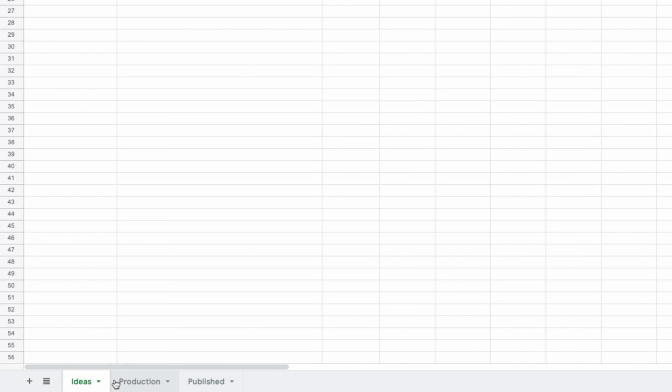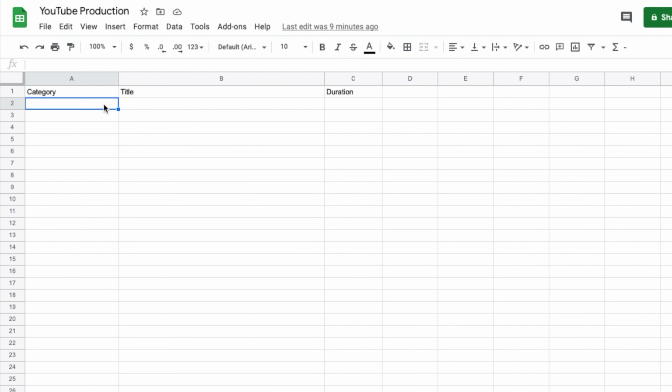3 sheets here: ideas, which is the first sheet, production, and then published. Each one of these sheets is only 3 columns, so it makes it real simple and easy. And there's a section for category, title, and duration.